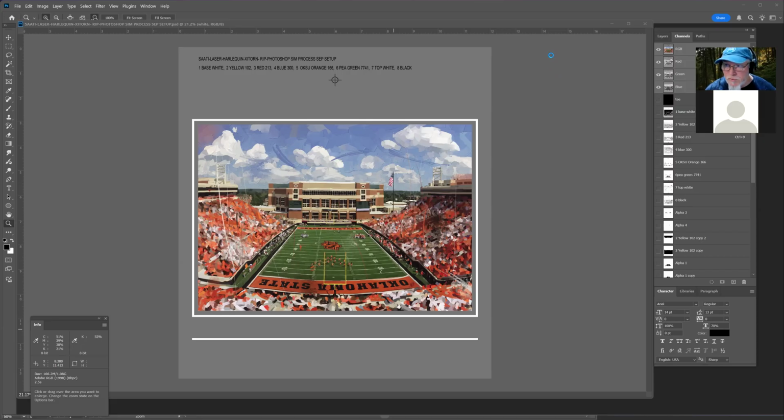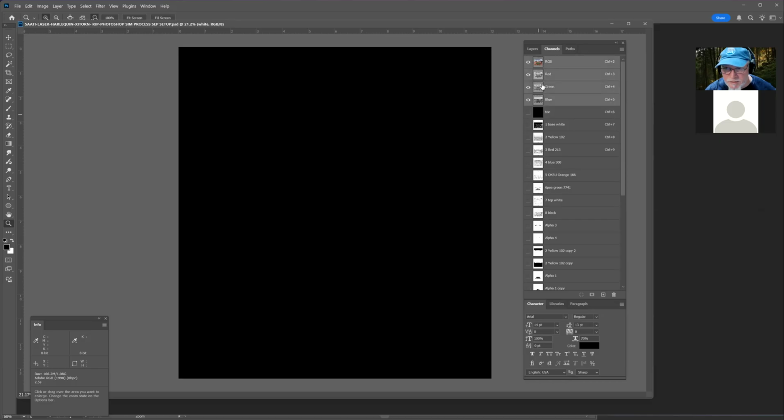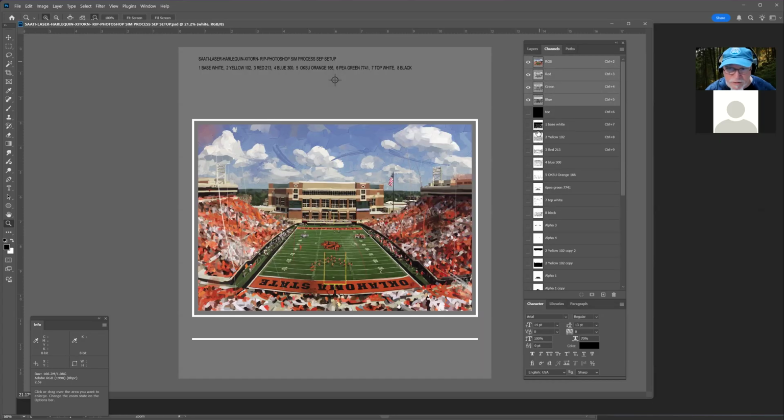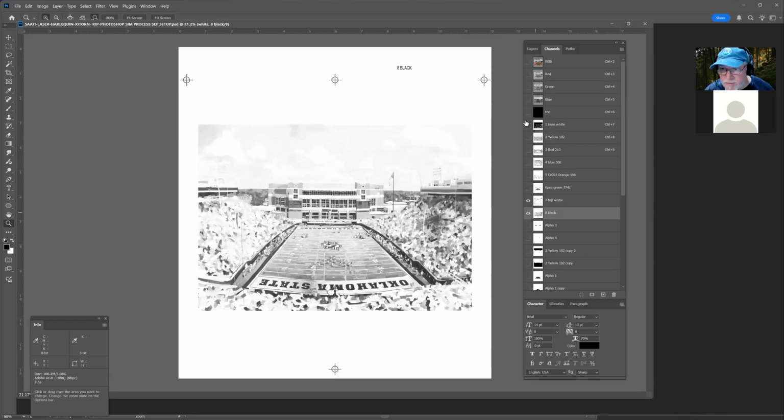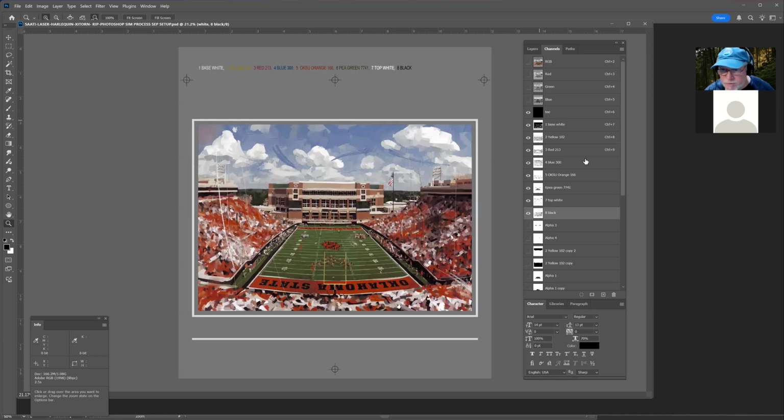So here we have our simulated process step. This is what an artist might have, like their end master file that they've used with all the channel separations to help create their simulated process separation like we have here.